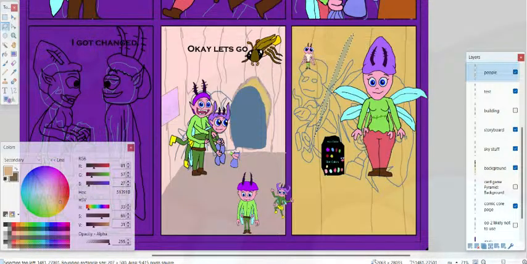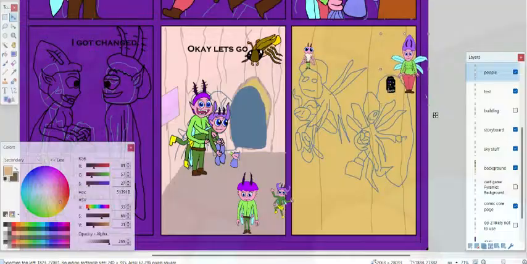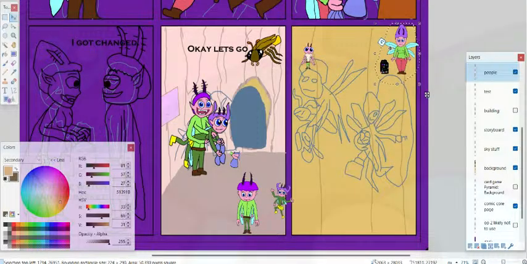Okay, so let's shrink her down. Why not? Shrink her down, keep her right there because that works. Right there. Shrink her a bit more. Alright, there we go.